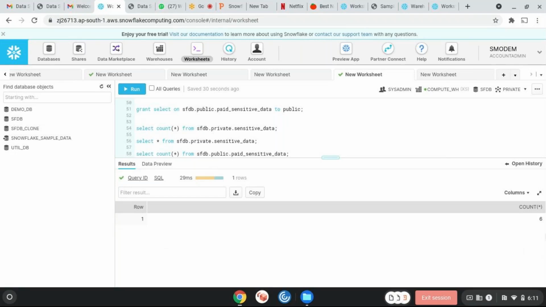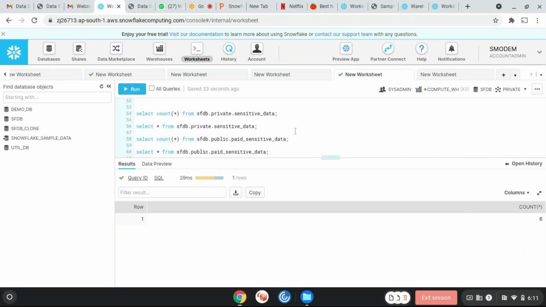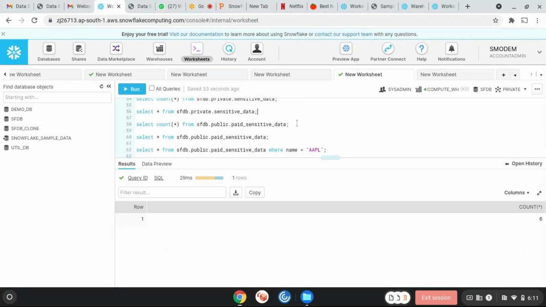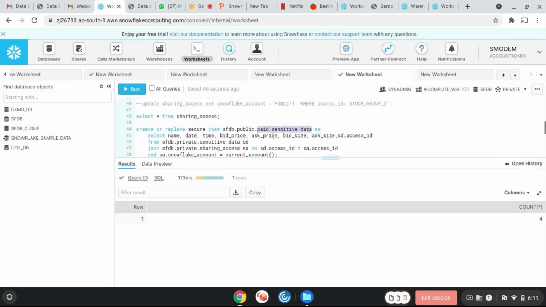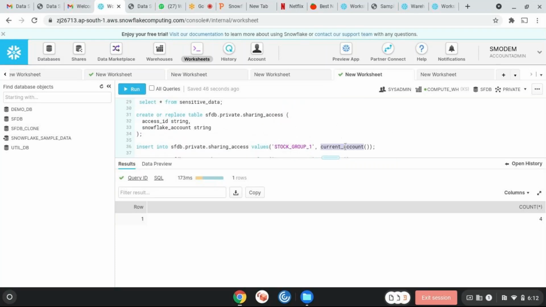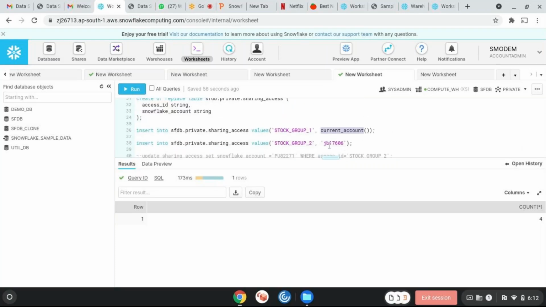I'm granting it. So count star from private data. I have 6 records. So out of sensitive data and then paid sensitive data, 4 records. Paid sensitive data is the name of the view that you have created. So whenever I query, it goes and filters based on the current account. And in the current account, when we joined it, we joined for group 1 only. I have this account, current account. Group 2 is queried by Santosh.